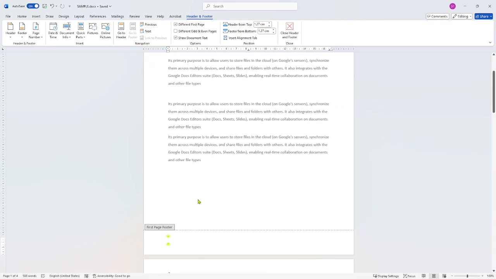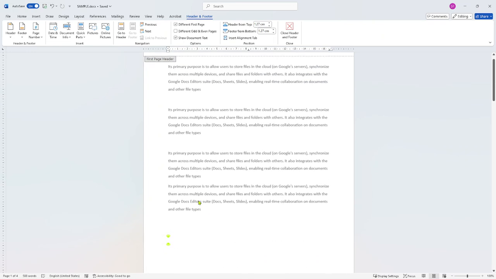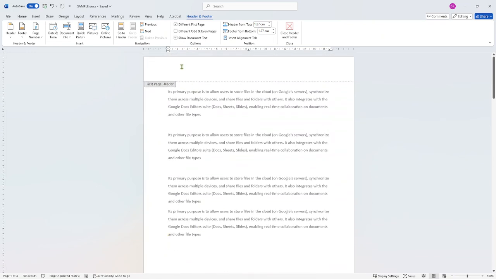After double-clicking in either the header or footer area, you'll notice that the Header and Footer Tools Design tab appears on the ribbon at the top of the window. This contextual tab provides you with a variety of tools and options to customize your header or footer to your liking. Additionally, a dotted line will appear outlining the editing area, making it clear where your edits will affect the document.